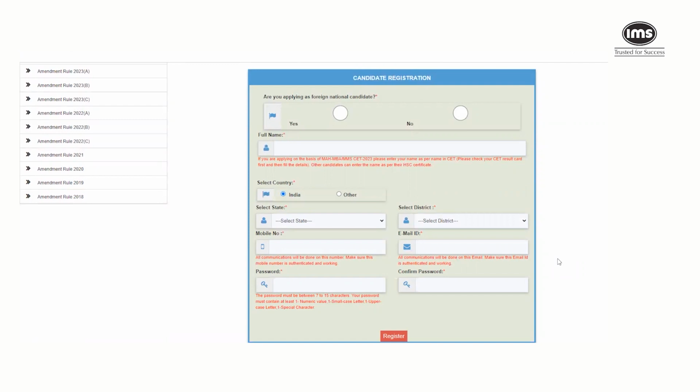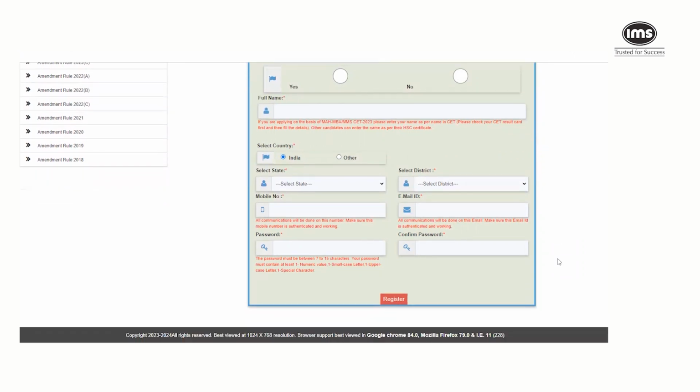Then you have to select the country, you have to select the state, district, mobile number, and email ID. And then you have to enter the password as per the specification that is given to you. Once you're done with this, you can click on register and then you will get an OTP on your mobile number. You enter that OTP and then you're going to get the registration ID. So once you're done with this, you've completed step one. Let me complete it and show you the next thing.